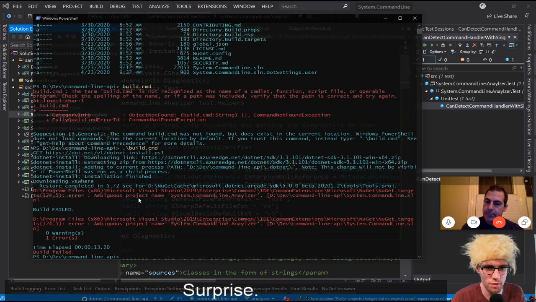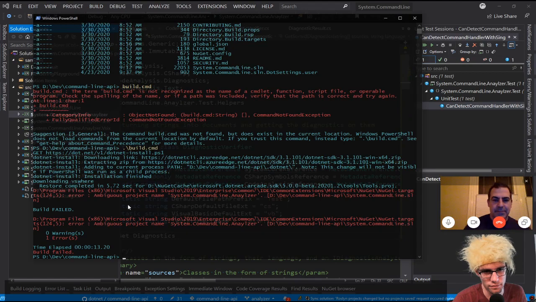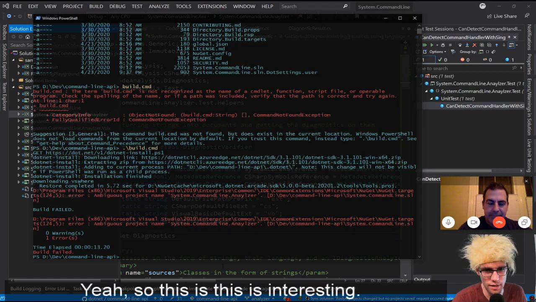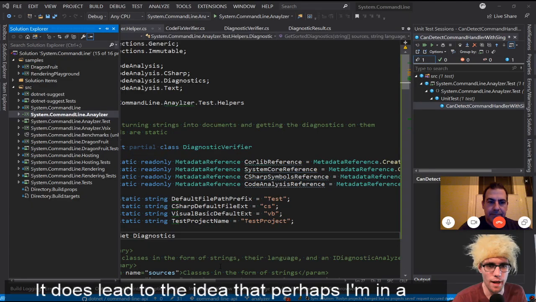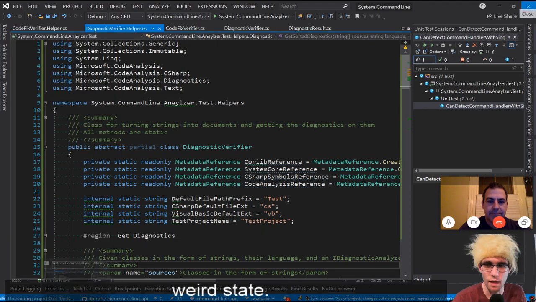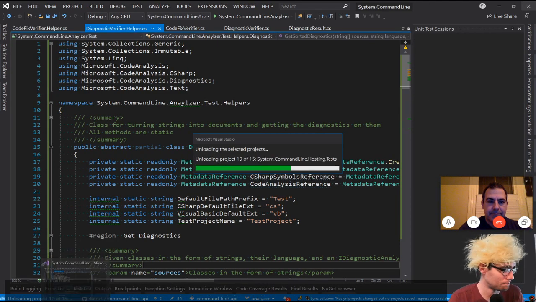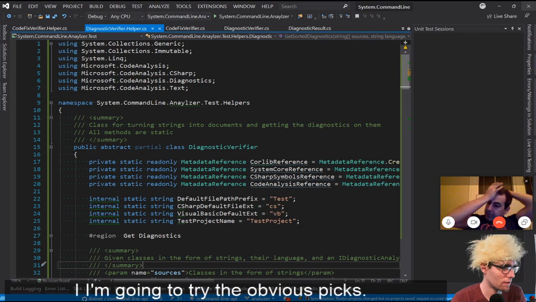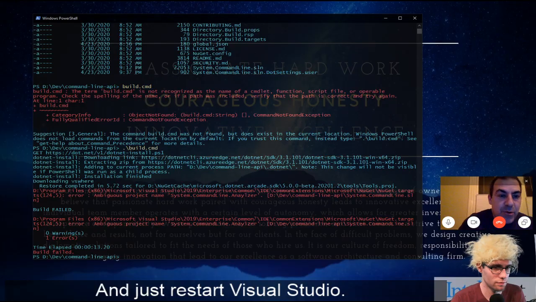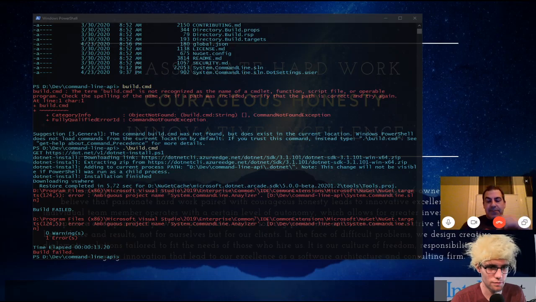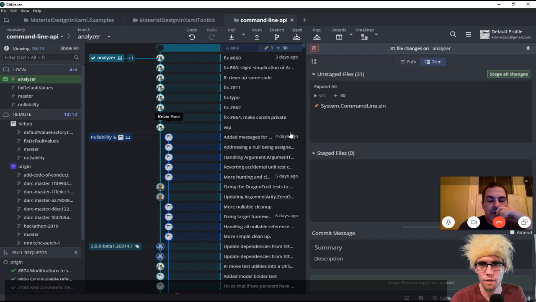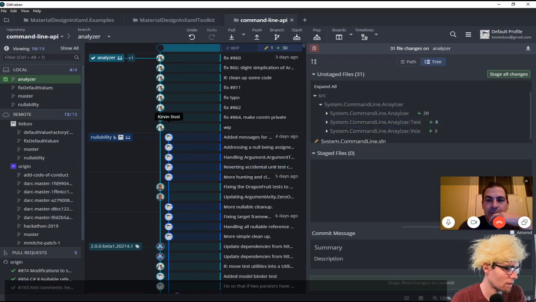Ambiguous project name. That's curious, isn't it? Yeah, so this is interesting. It does lead to the idea that perhaps I am in a weird state. I'm going to try the obvious fix and just restart Visual Studio. You might even want to do a git add of any files that you don't want to lose. Fix that rename now, and then do a git clean with extreme prejudice.